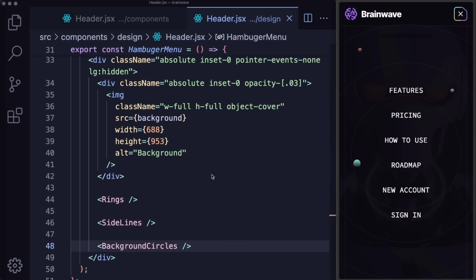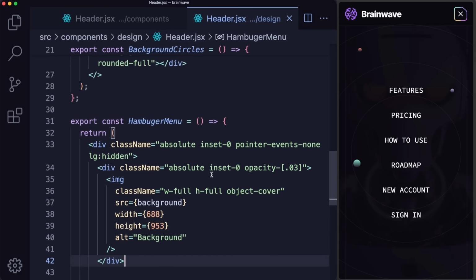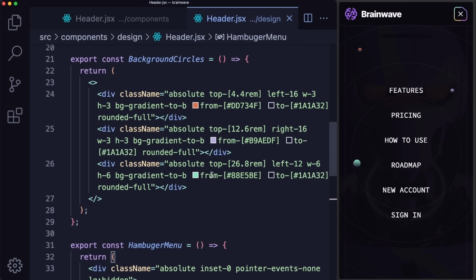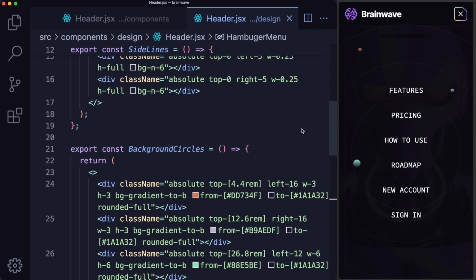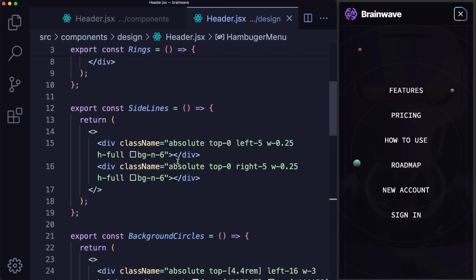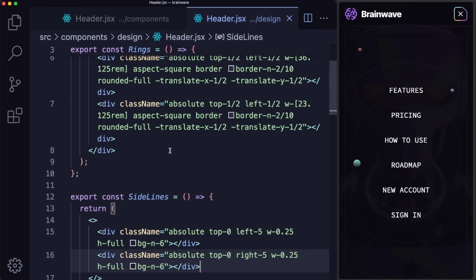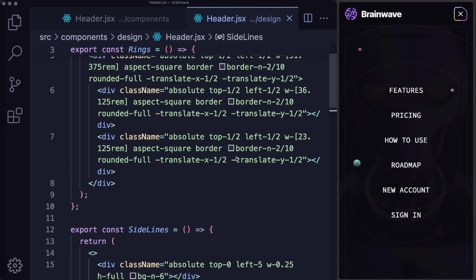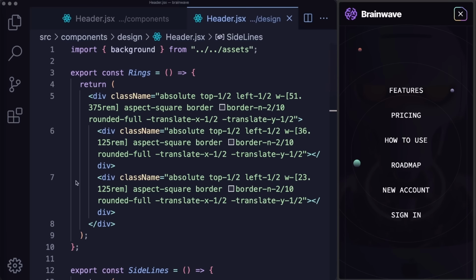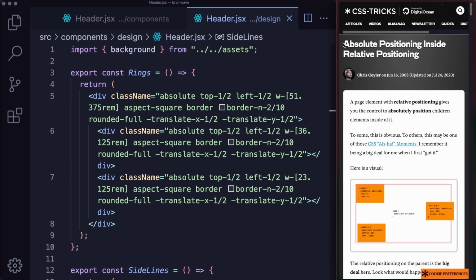The reason I wanted to provide you with this code is because all of these are hard-coded values that we can play with and find the ones that work accurately for us. It's just absolute positioning, more or less. But if you think this code is confusing, and if you're wondering how to properly use the absolute properties, I would highly recommend to check out the absolute positioning inside relative positioning guide by CSS Tricks.